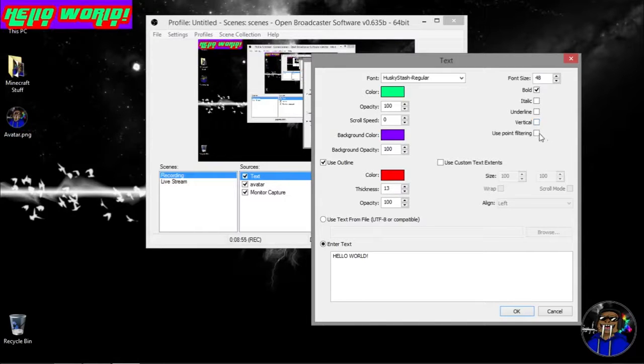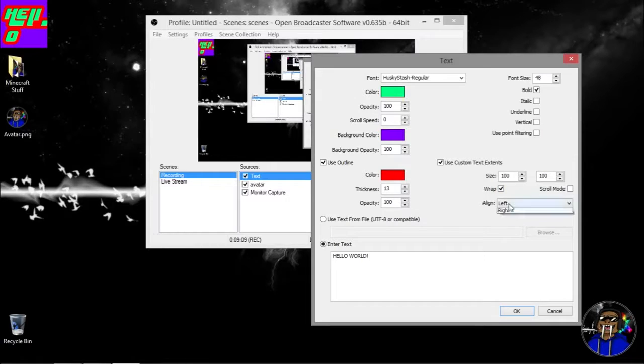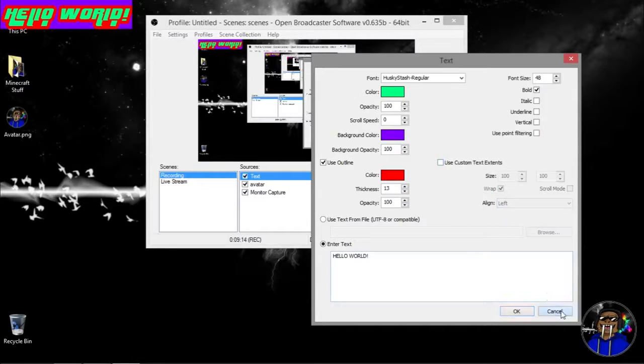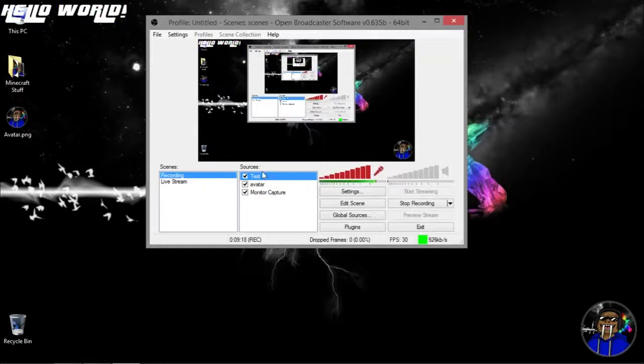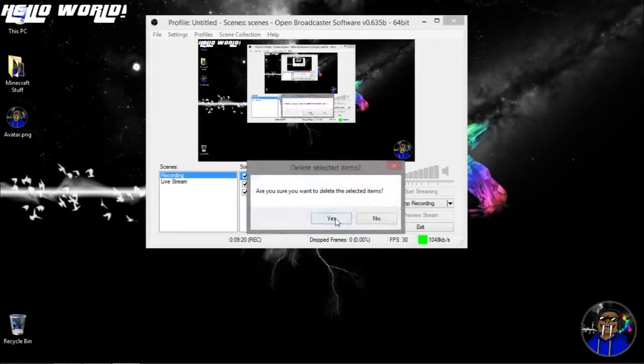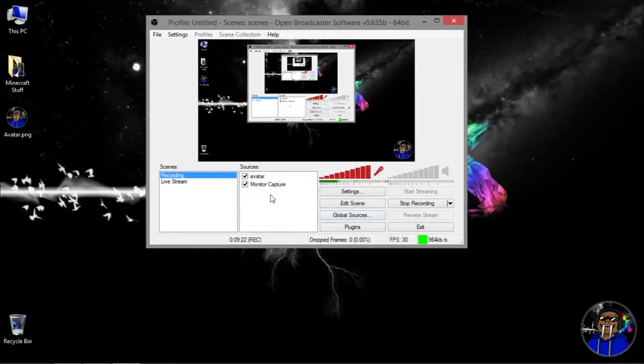Rawr. I can't remember what point filtering does, so change the size. You can use custom text extents. You can wrap it so it actually does some other stuff. You can align it right, left, center. Really, the best way to learn, and this is how I learned Open Broadcaster, was to simply play around. I mean, that's all you really have to do.